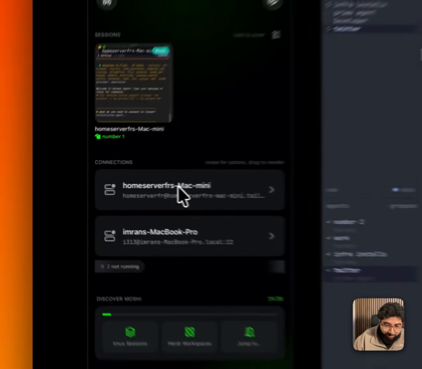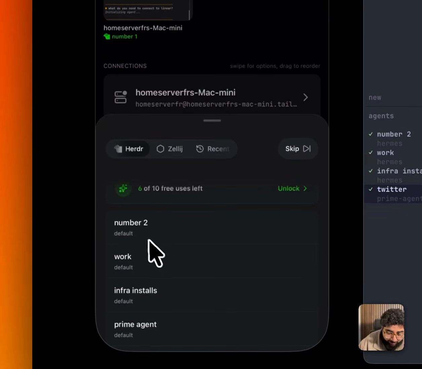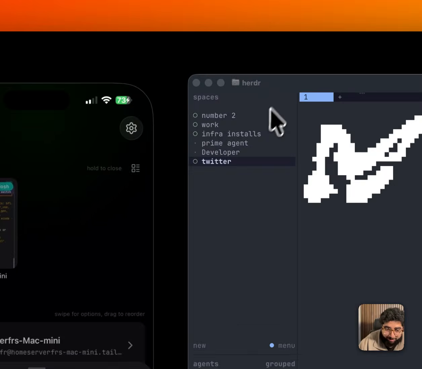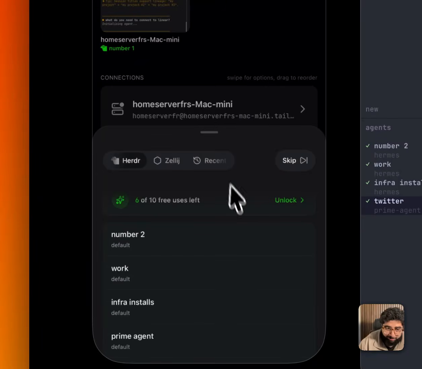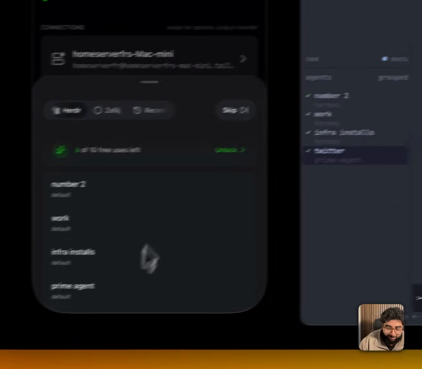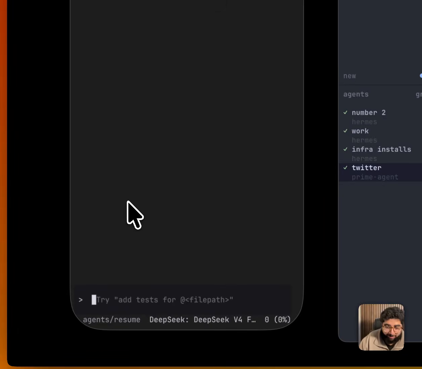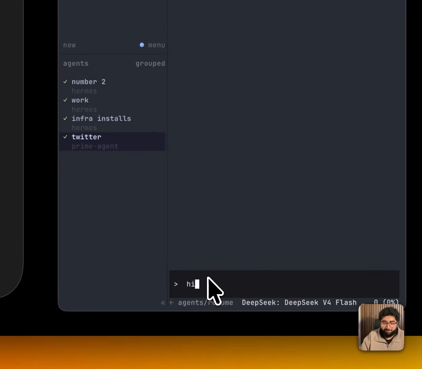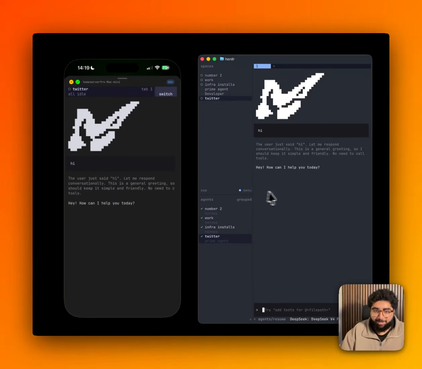And then when I connect to it on my phone, so let's make a connection here. I can actually connect to the specific Herdr workspace from my phone. So let's see. You can see the Twitter one just came up, right? So let's jump on this one. And now I have access to the same workspace. So if I say hi here, it's instantly available on my phone. And I can just pick up where I left off.